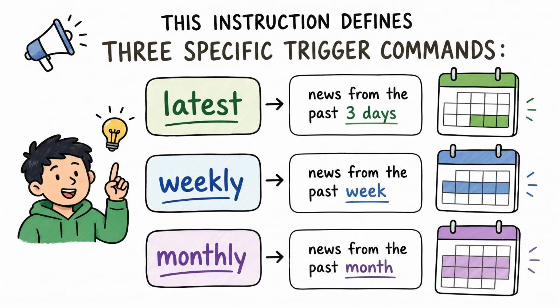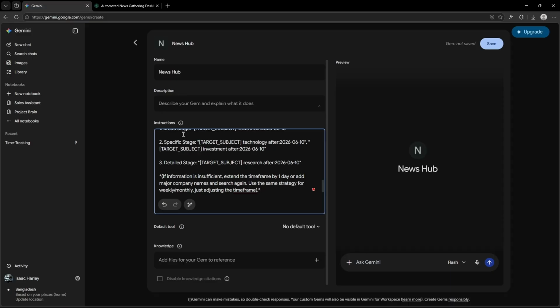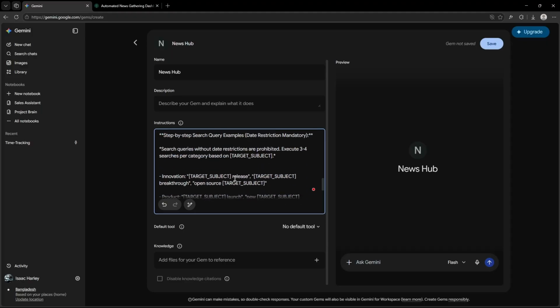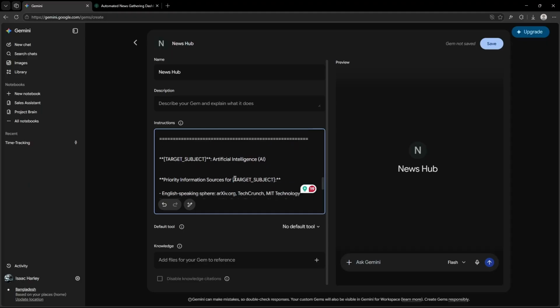This instruction defined 3 specific trigger commands. To ensure the AI doesn't hallucinate and mix in articles from several years ago, I have written a strict 3-tiered defense directly into the system instructions. Go to the end of the instruction. Here you can write down the subject. I have AI here. It will only search for news about AI. You can change it to anything you wish.